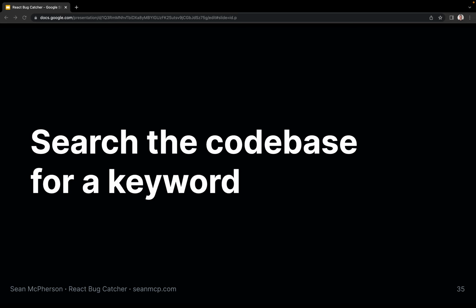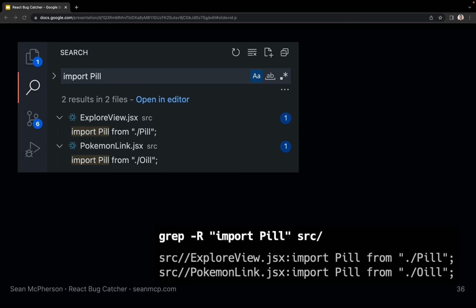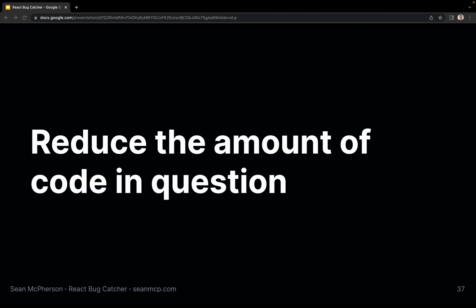And you can use whatever tool you want to search your code. There are a bunch of options. Just find whatever works best for you and get really comfortable with it. Another technique to isolate the failure is to reduce the amount of code in question.